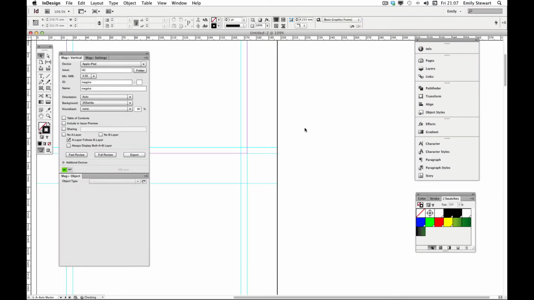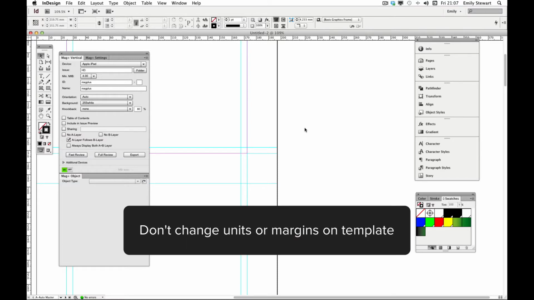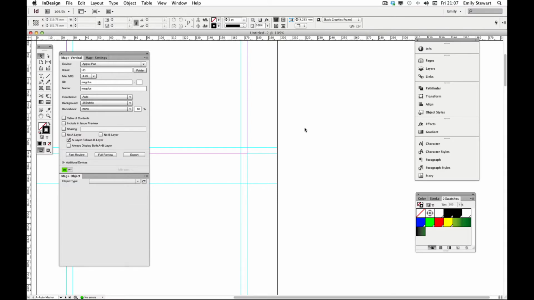Since the software relies on the template to output the design correctly, it's imperative to work only with the template. Don't try to change the units or margins on the document. Simply use the template out of the box and everything will work much more smoothly.